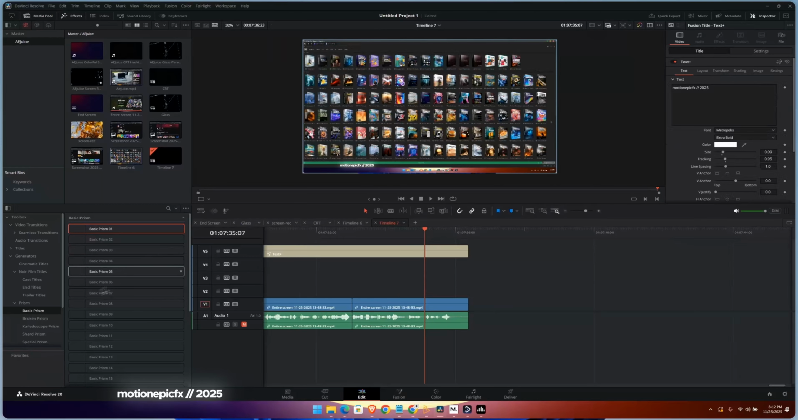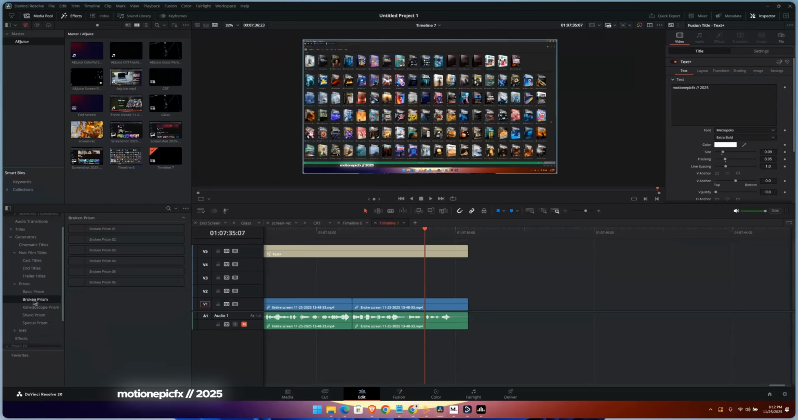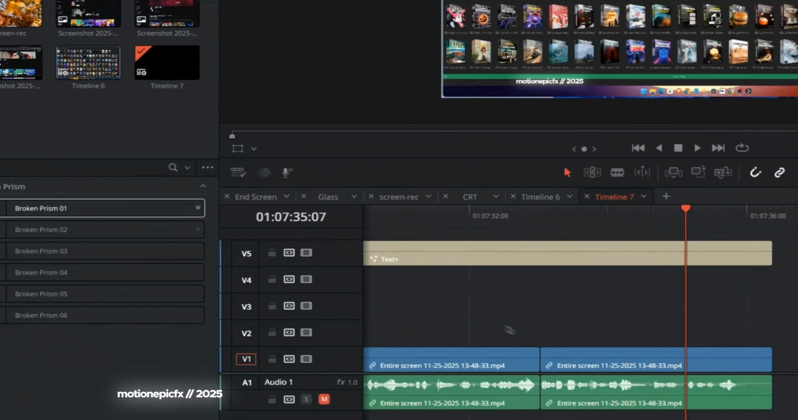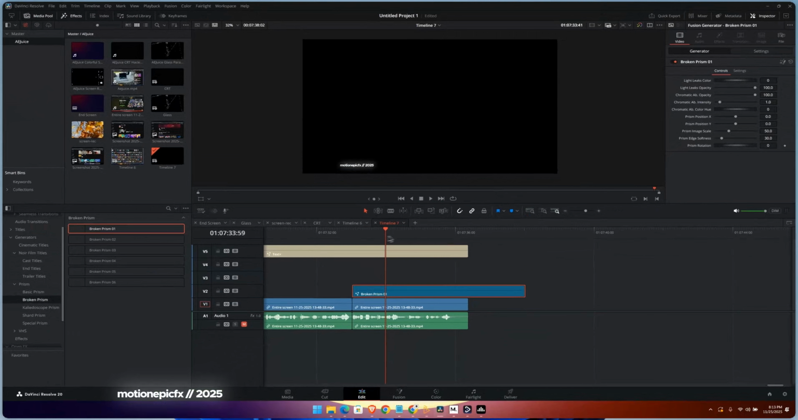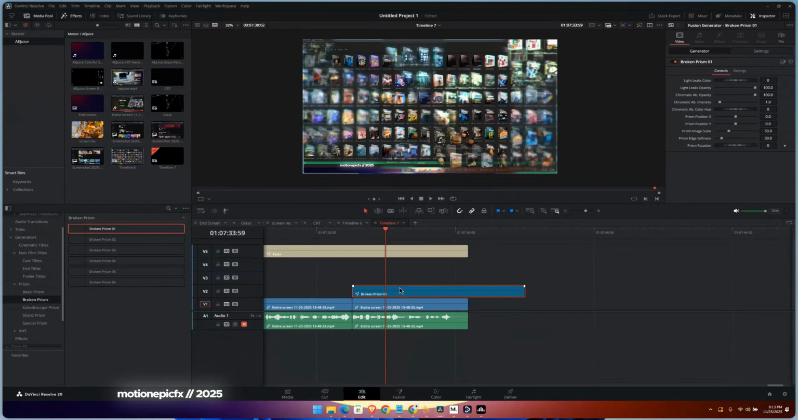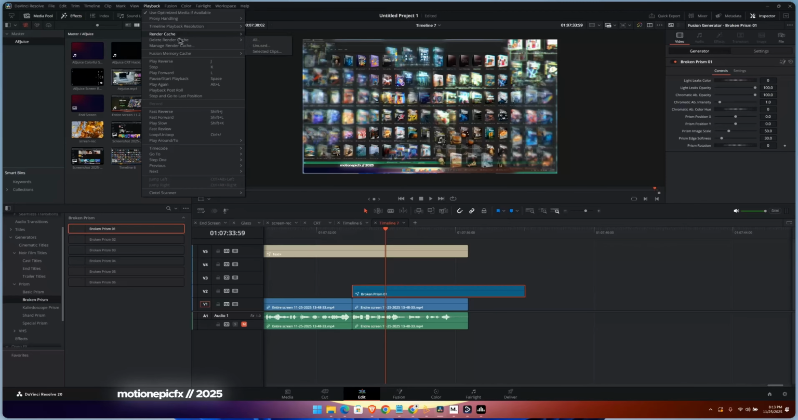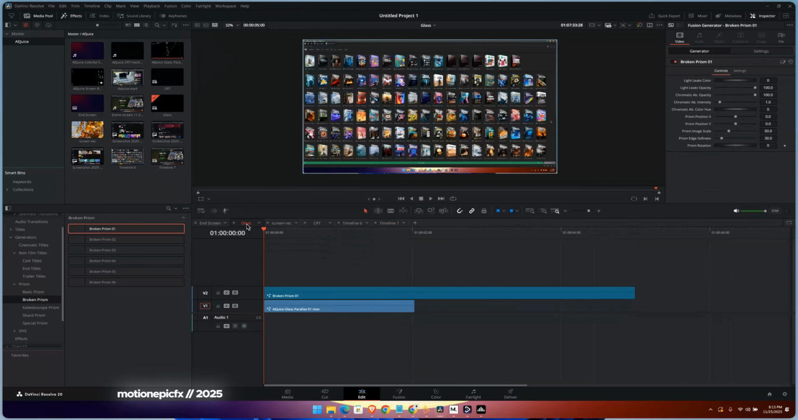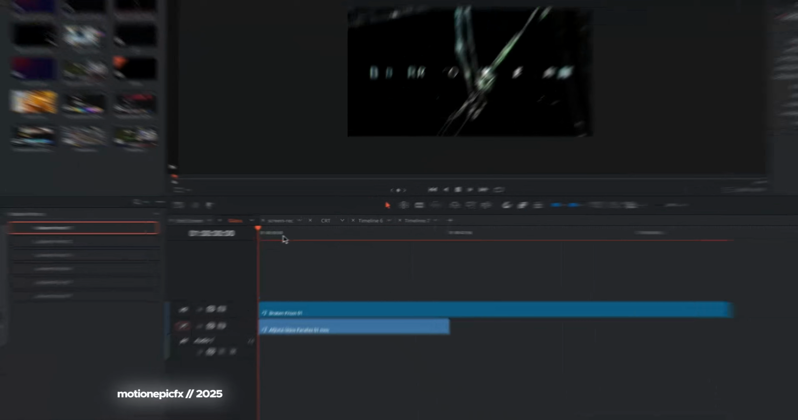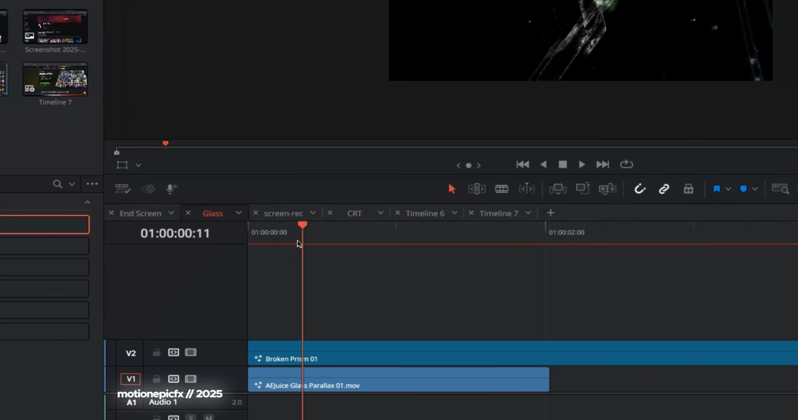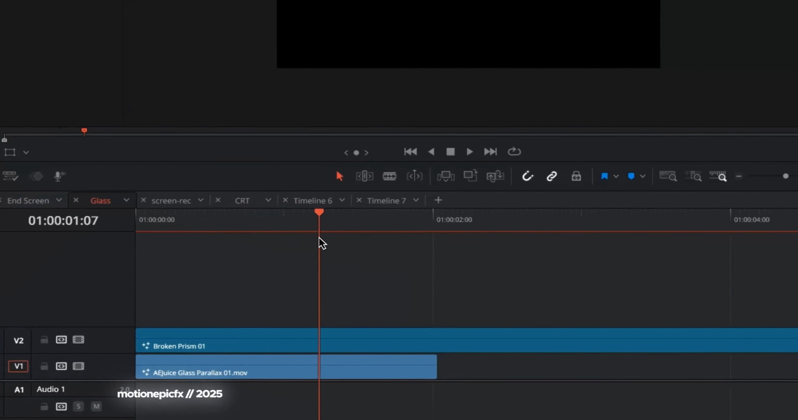So let's just actually look. In the prism pack, we have broken prism. Let's just take a look at that. It looks pretty rad in my opinion, so you can definitely play around with that as well. Now I would also suggest you turn on cache over here. I tried to apply this broken prism to my glass animation that I created earlier, and look at that. It will create this stylized look.